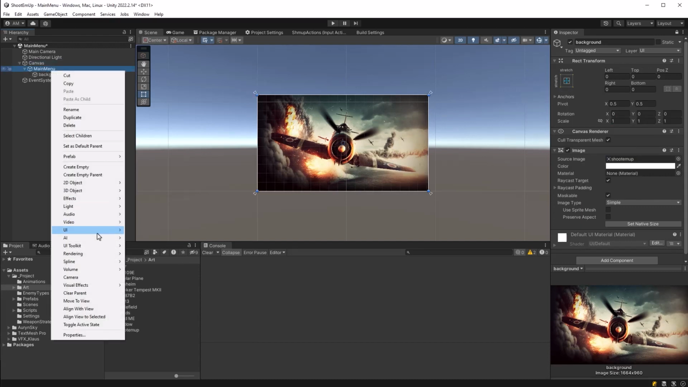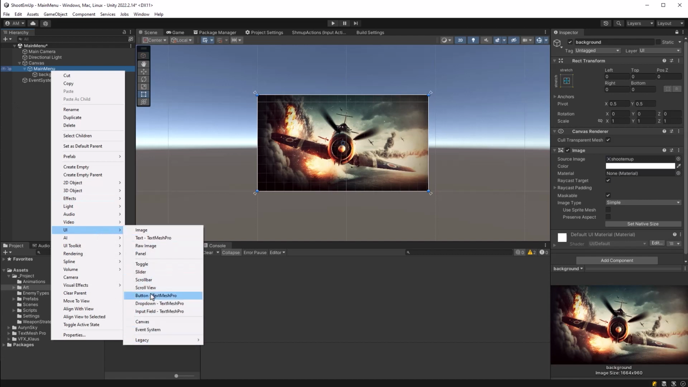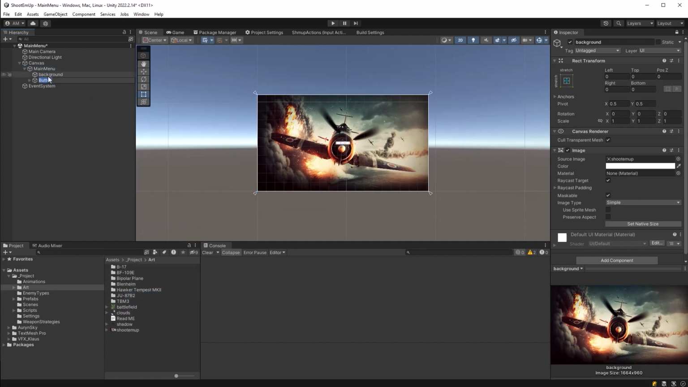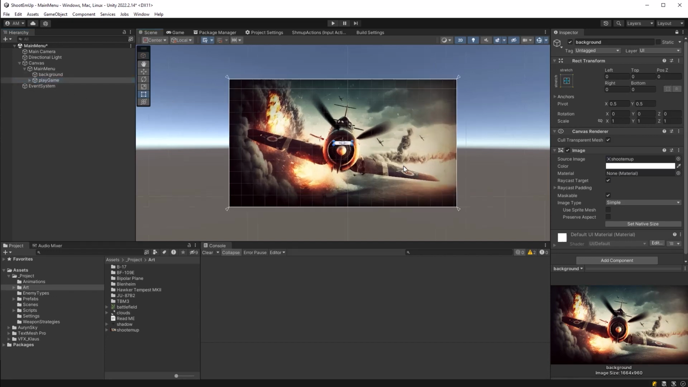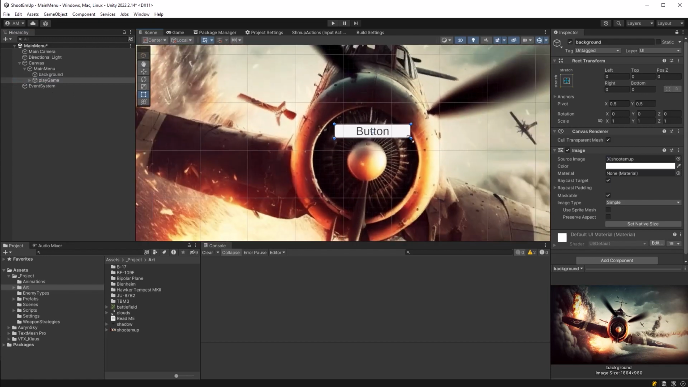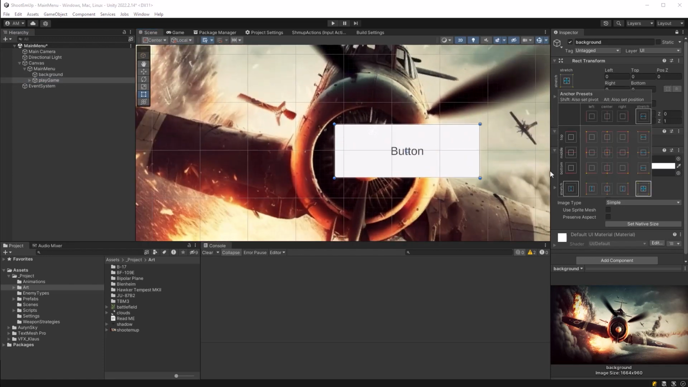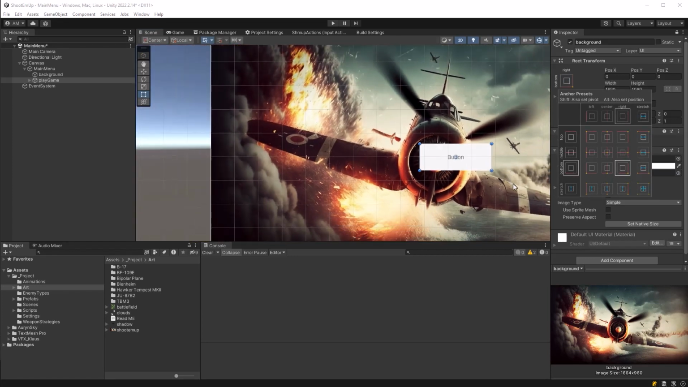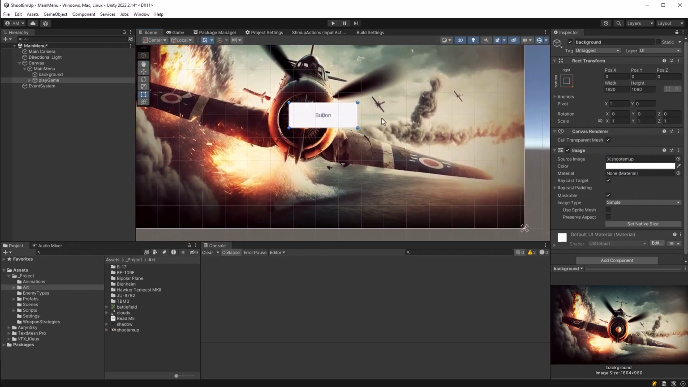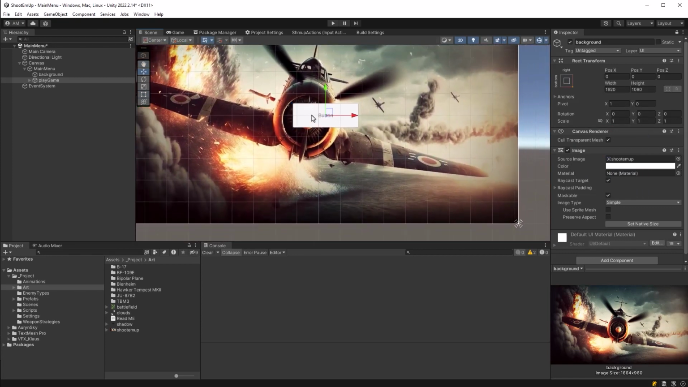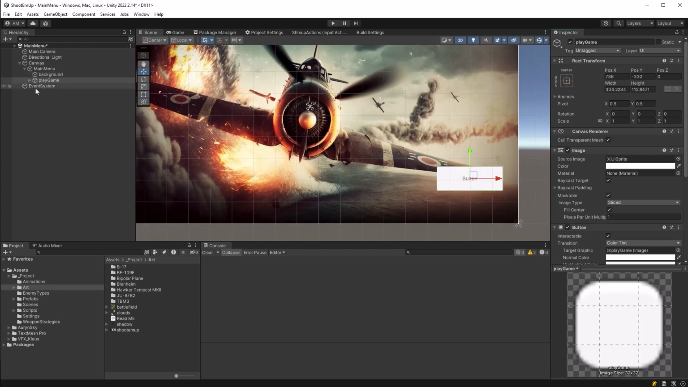Now let's add our first button. Under UI, let's add a TextMesh Pro button. I'm going to call this one Play Game. Let's anchor it down into the bottom right corner. And I'm just going to drag it. Yeah, that looks about right.